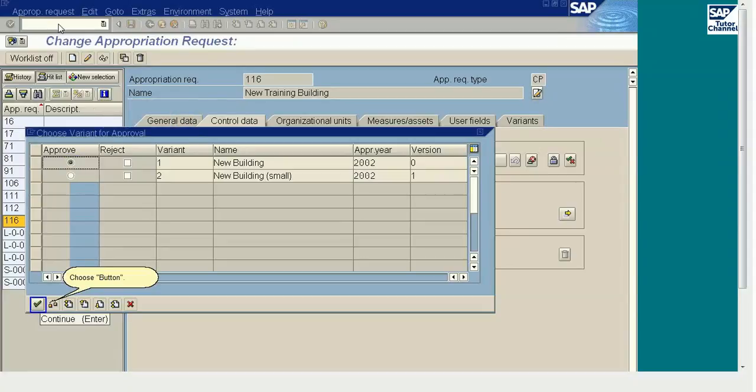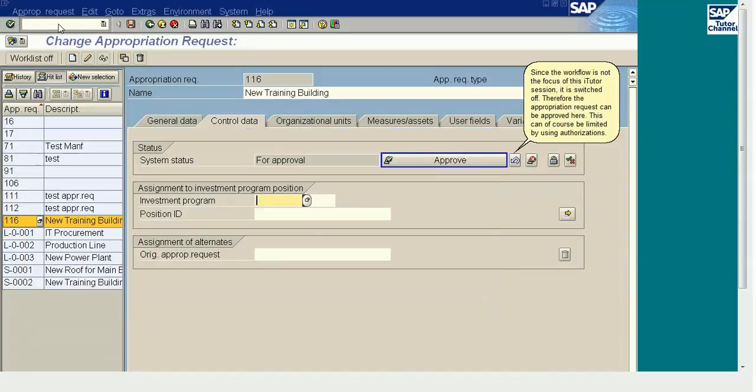Choose button. Since the workflow is not the focus of this Tutor session, it is switched off. Therefore, the appropriation request can be approved here. This can, of course, be limited by using authorizations. Save.